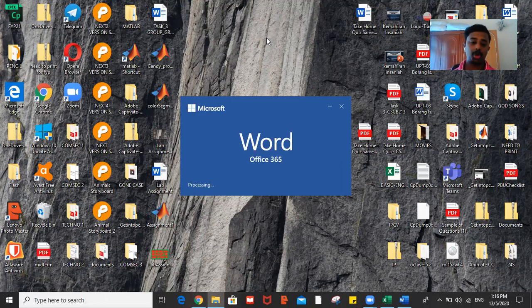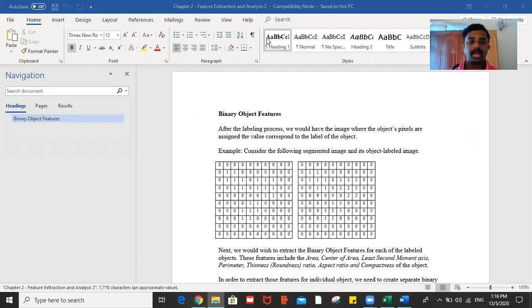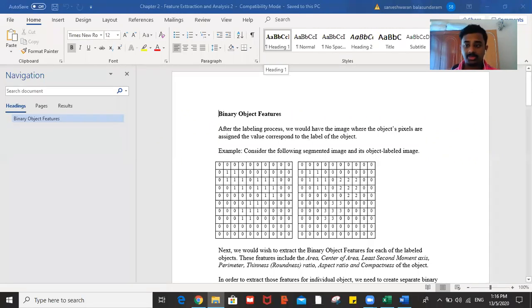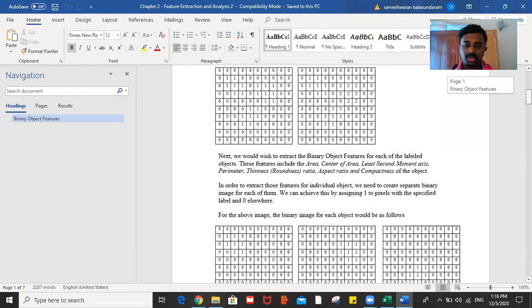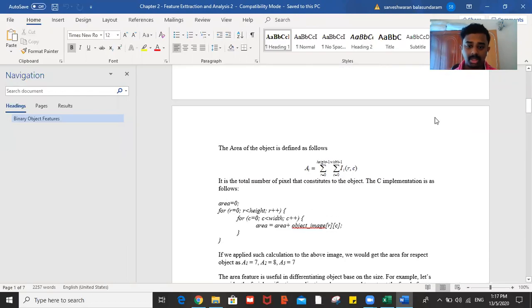Okay, we wait for the Word to open. It takes some time because my laptop is very slow. Okay, I hope it will open now. Okay, it's already open. So now we're going to talk about binary object features. One of the features we're going to use here is thinness ratio, or you can say roundness ratio. Let me see the formula. The formula is somewhere here.